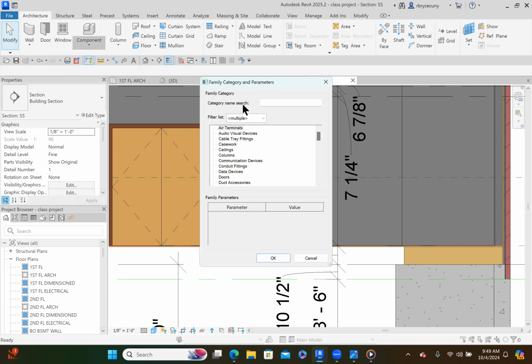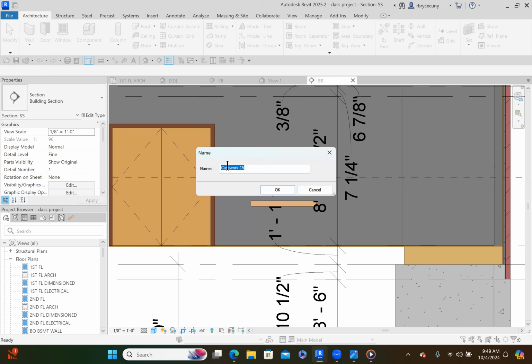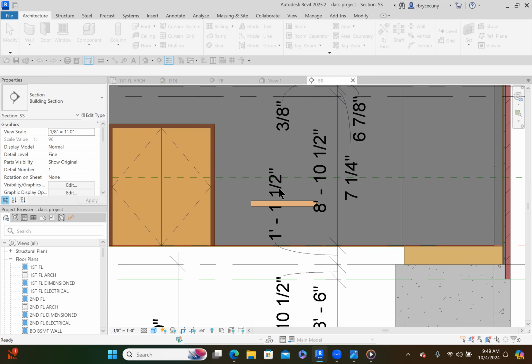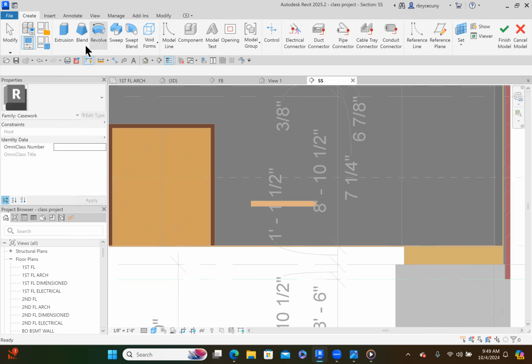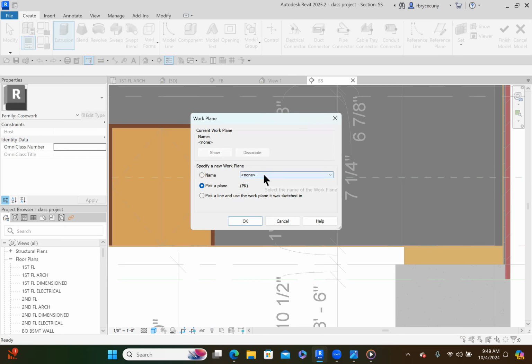And let's do architecture, component. We're going to make another extrusion. Let's still call it casework. And you notice that Revit keeps saying casework, and then it adds a number. And find any value to change that. So let's do an extrusion again. In this view, extrusion, Revit wants to know where the plane is that you're starting with. So when we put our values in there.